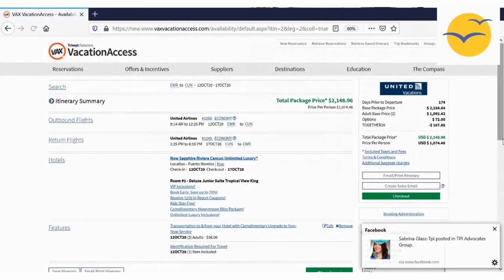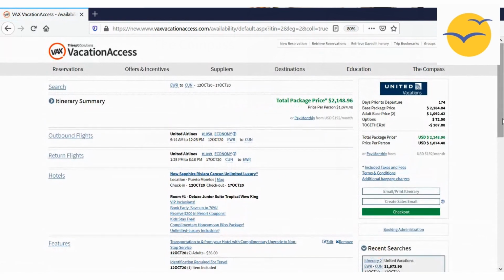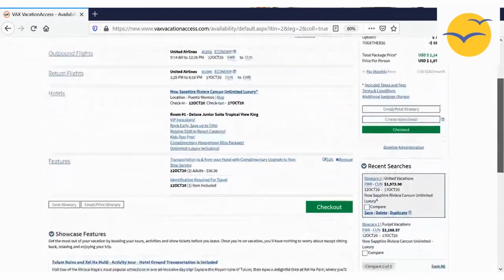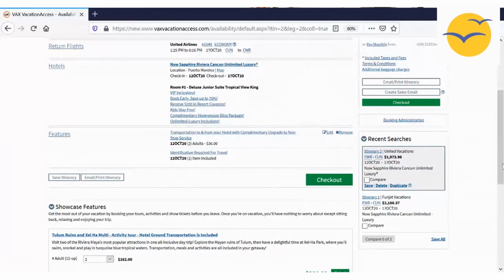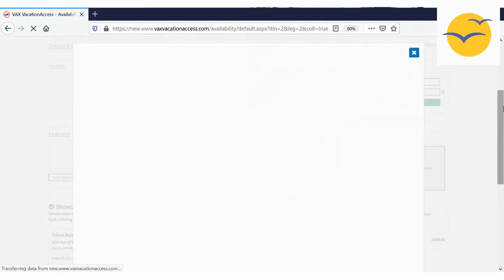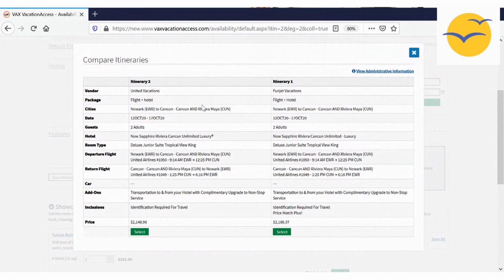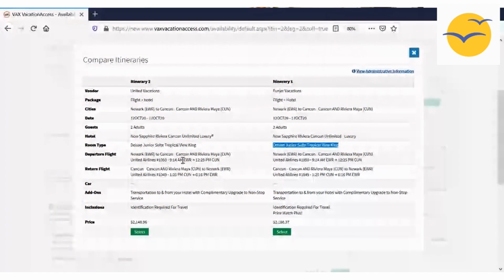I will always recommend you to check with multiple suppliers, even if they're under the same brand, like under the same umbrella. Now, as you can see here, I have United Vacations as an option, and I have Funjet Vacations as an option. These are the same options. I can click on them and hit compare. I just want to make sure that it's the same one. This is a Deluxe Junior Suite Tropical. It's the same one.